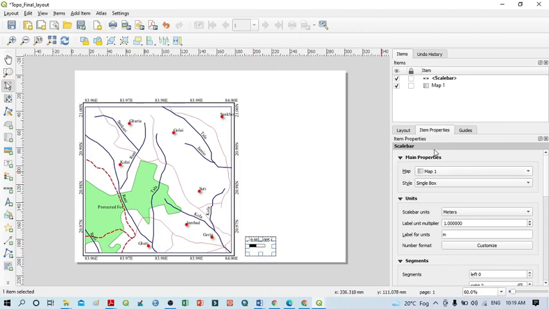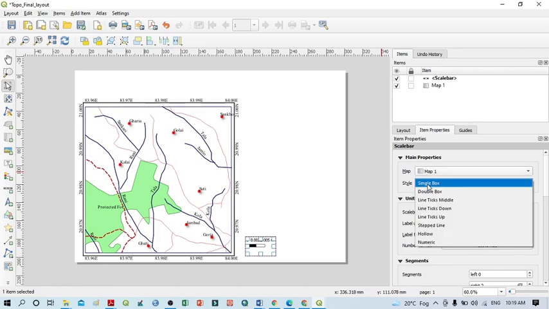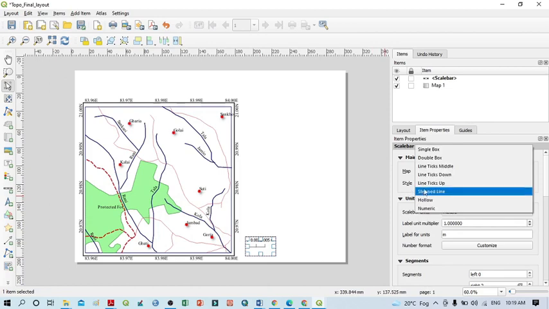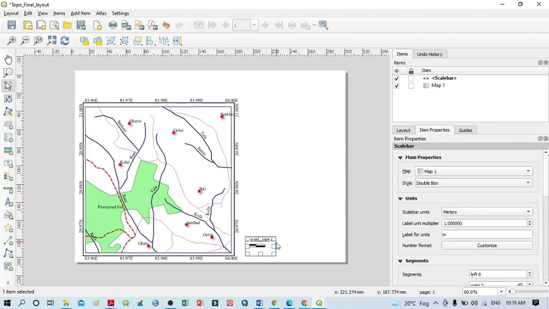this item properties. Okay, so now you can see here map scale style: single box, double box, line ticks, etc. You can select different things according to your choice. And also we can increase the scale size, the primary division, secondary division, etc. Then you can go here within this scale bar unit.